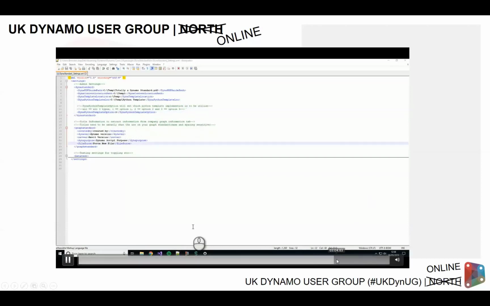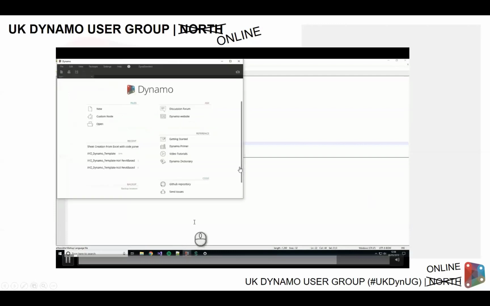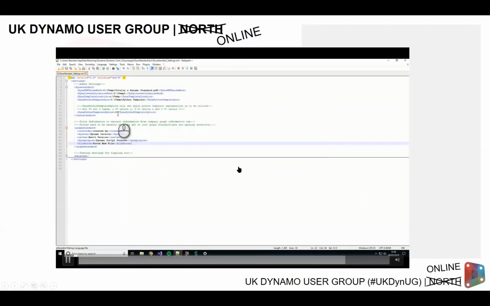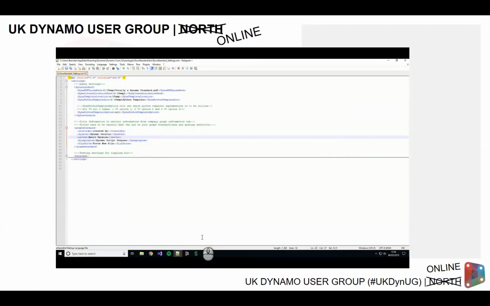And then there's the Python side, where you saw there was three options for the Python template. You can also tweak that down to option 2, option 3, or all of them, depending on your preference. And when you reload Dynamo, it'll change that accordingly.